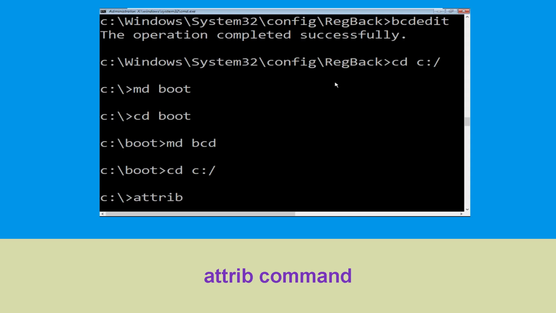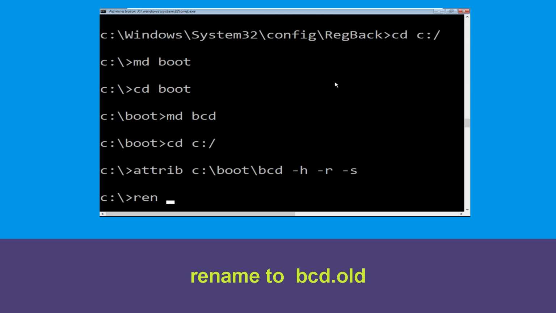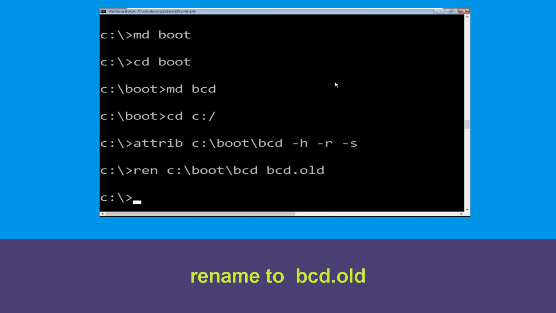Now type attrib space C:*\boot\bcd space -h space -r space -s and hit enter to execute. Now type ren space C:*\boot\bcd space bcd.old, then simply hit enter to execute this command.